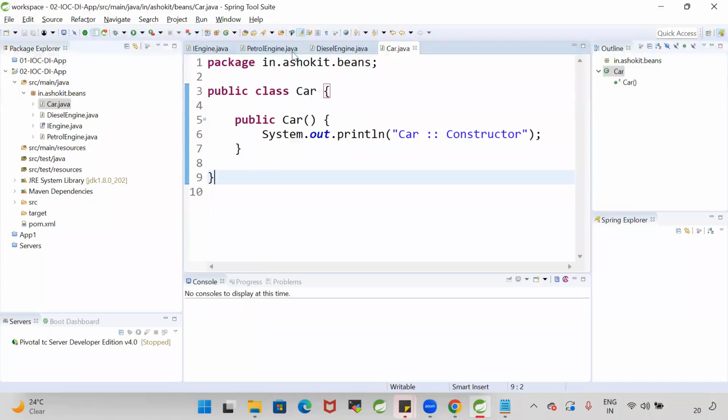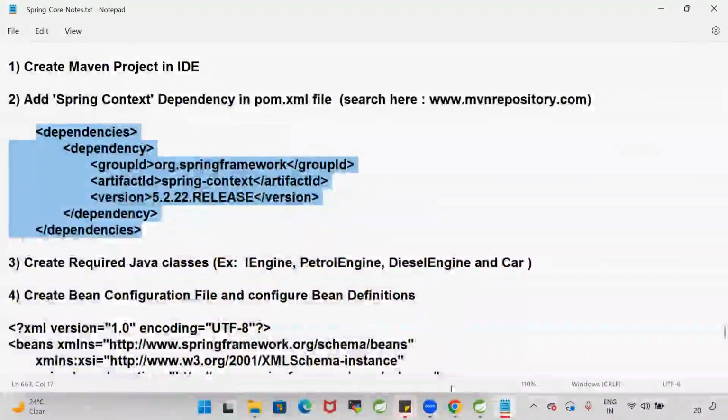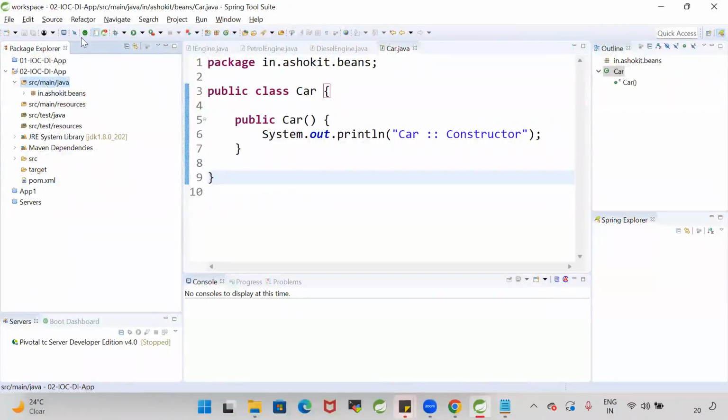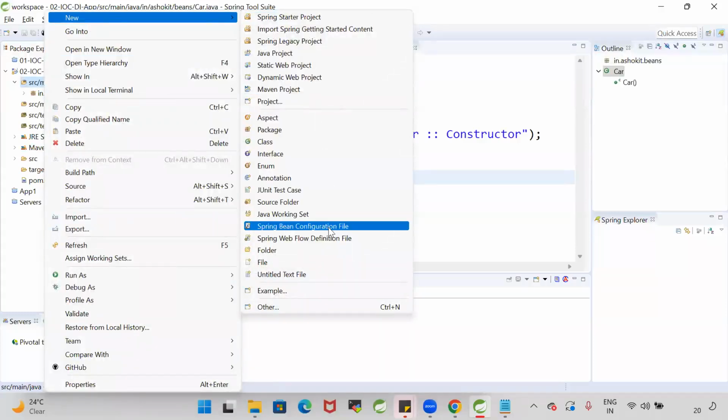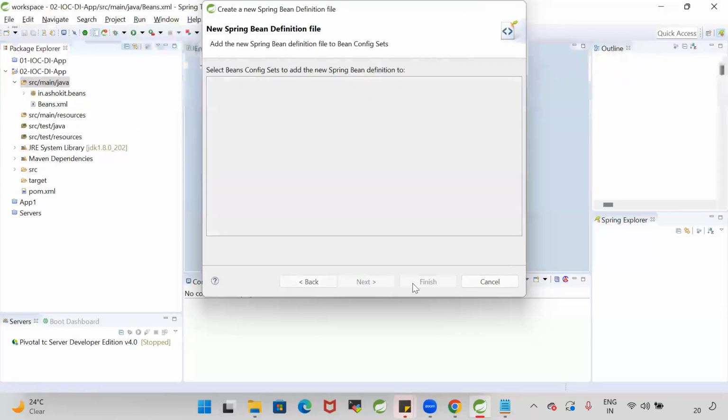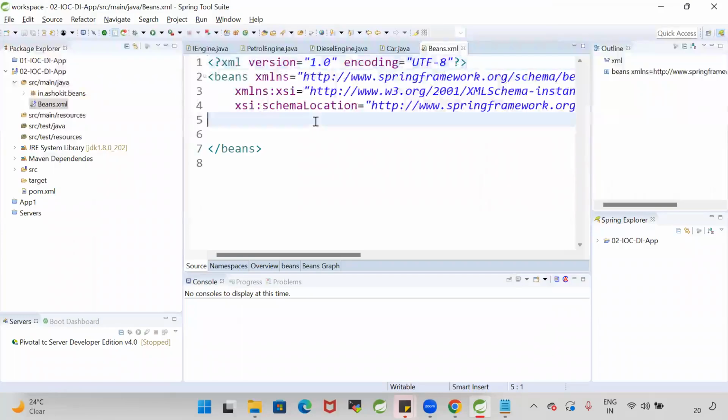To represent a Java class as a Spring Bean, we have two options. One is by using XML configuration, another is by using annotations. Currently, we are working with XML. So in the main folder, right click, create a bean configuration file. You can give any name for that. I'm giving the name as beans.xml. Click on finish. Okay, my file is created.